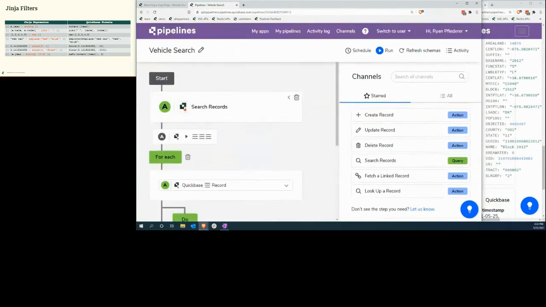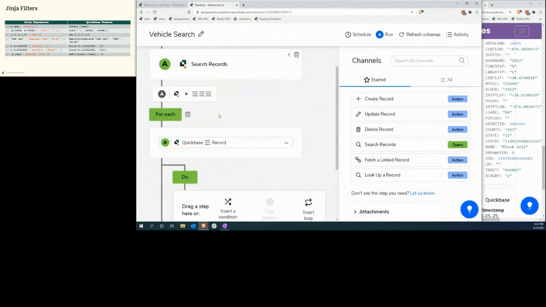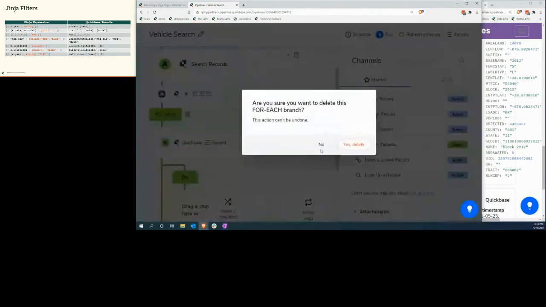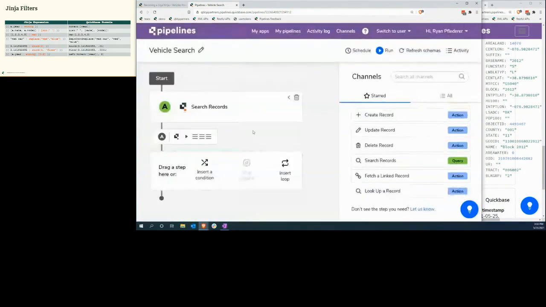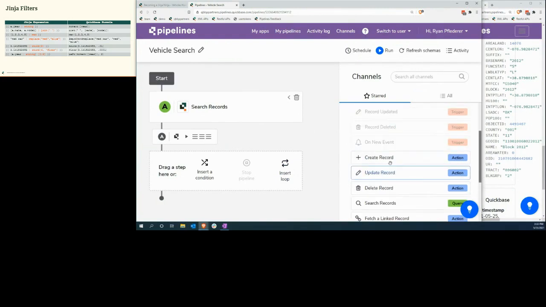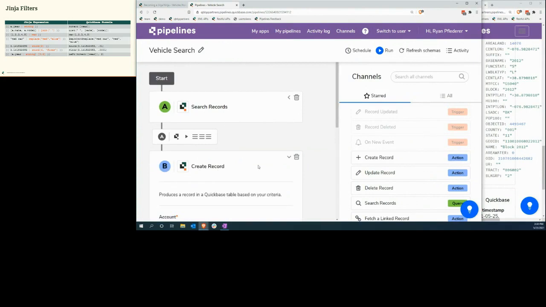I'm going to collapse step A, and by default, it creates this for each loop within pipelines. I'm going to go ahead and trash that. Because I want to create an aggregate of all of the records that are found, I don't want to operate on each record individually like it would within that for each loop within the native pipelines. So I've got step A, search records, and I'm going to pull over a create record for step B.